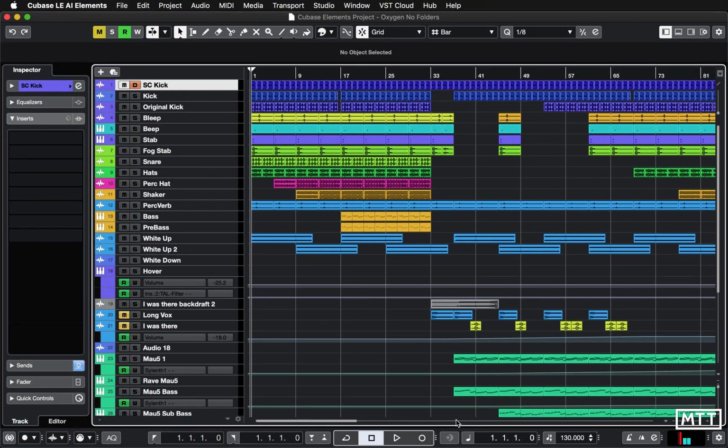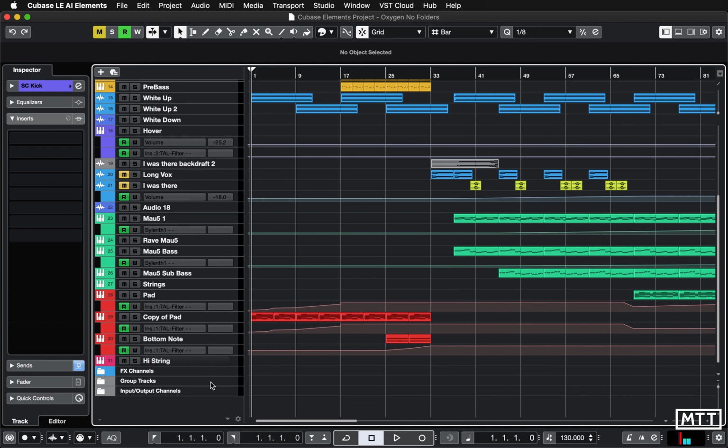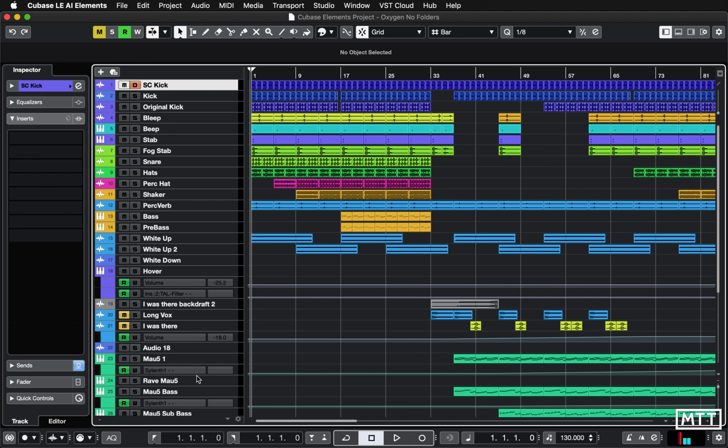Hello and welcome to this lockdown learning video where we're going to take a look at folder tracks. So as you can see on screen, I've got an arrangement which is not super complicated. It's got 31 tracks on it with some automation, etc., plus effects channels and so on. But it's getting a bit unmanageable.